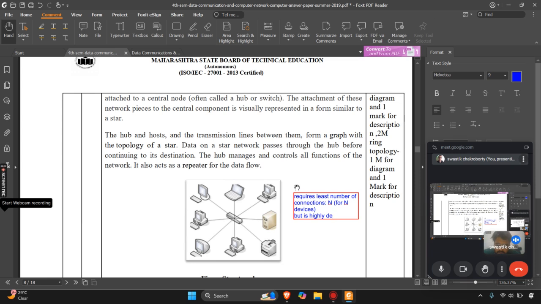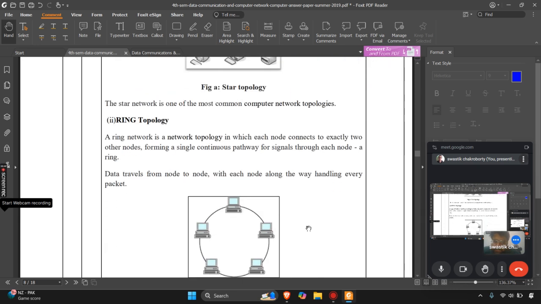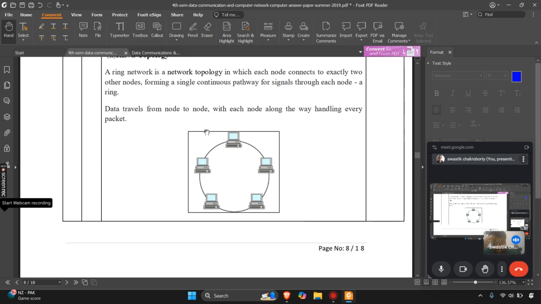It is highly dependent on the hub. And another point is that it is robust to the failure of other devices. Even if other client devices fail, as long as it is not the hub, the network will be up and running for the last device also. But if the hub fails, the whole network goes down. Whereas in the ring network, if one device fails, all the devices will fail.